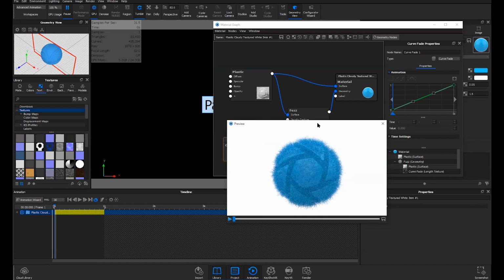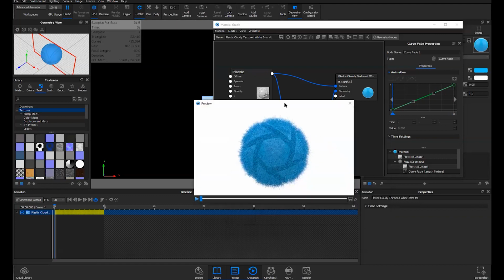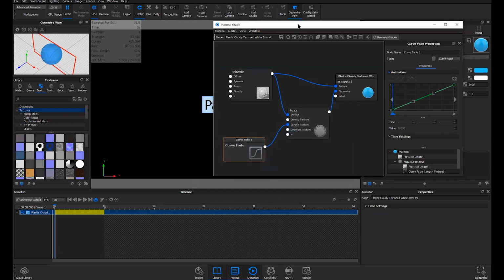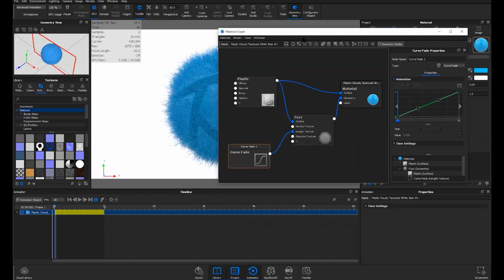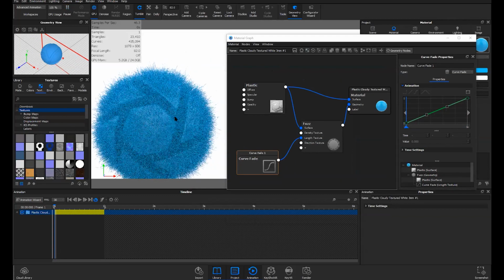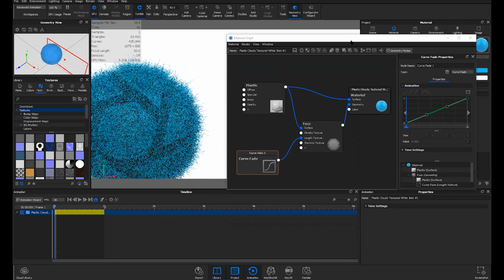So use this as much as you can, because it's going to help the workflow, and it's just going to help you visualize what you're animating. So just wanted to note that. That's a really great way for you to work a little bit quicker.